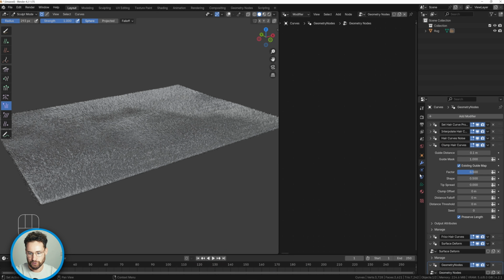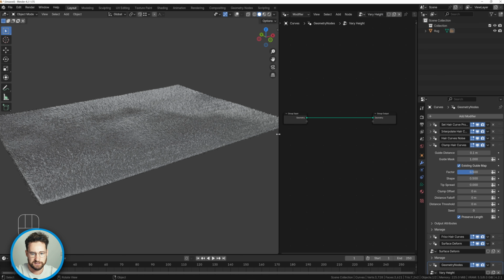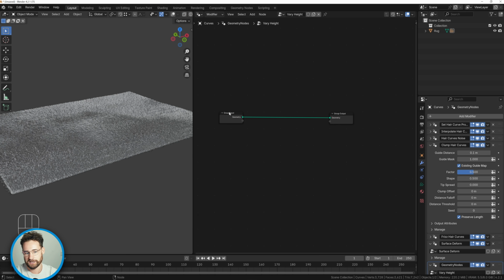Then I'm going to click new. I'm just going to call this one vary height. Right then, so in here, what I'm going to do is add a bunch of nodes. But you can just fast forward to the end if you wanted to and just take a screenshot of the final product, but I'll just show you me creating it.